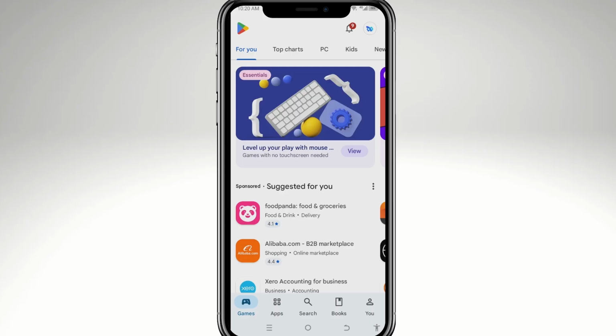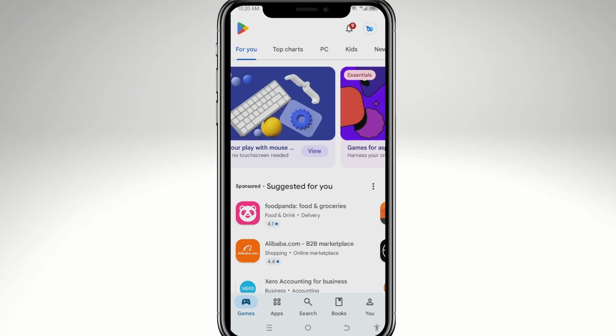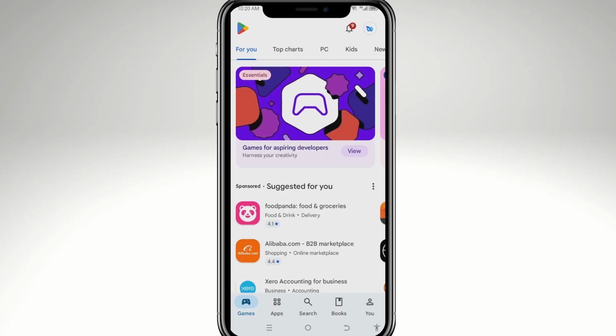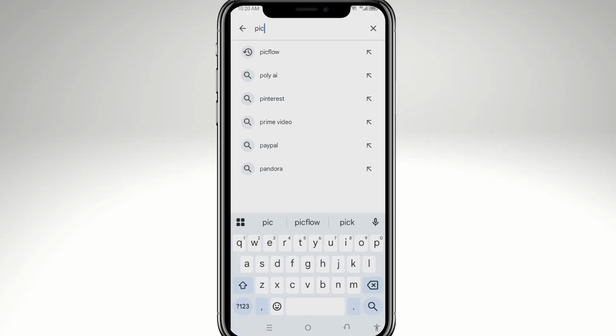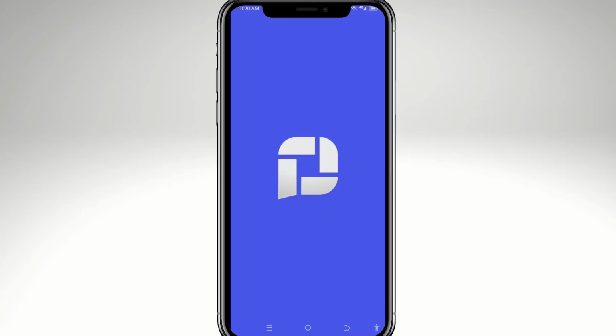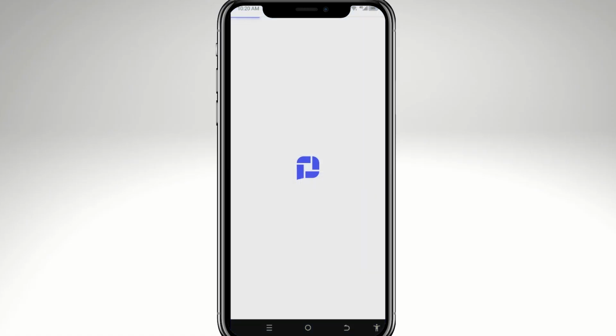Picflow is also available on mobile devices. If you are using an iPhone, go to the Apple App Store, and if you are using an Android device, visit the Google Play Store and search for Picflow. You want to make sure that you download the latest version to access the newest features.